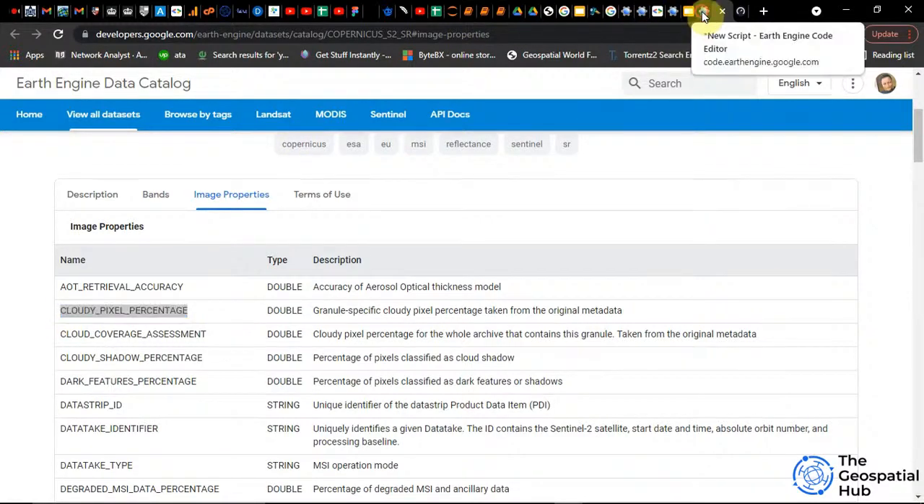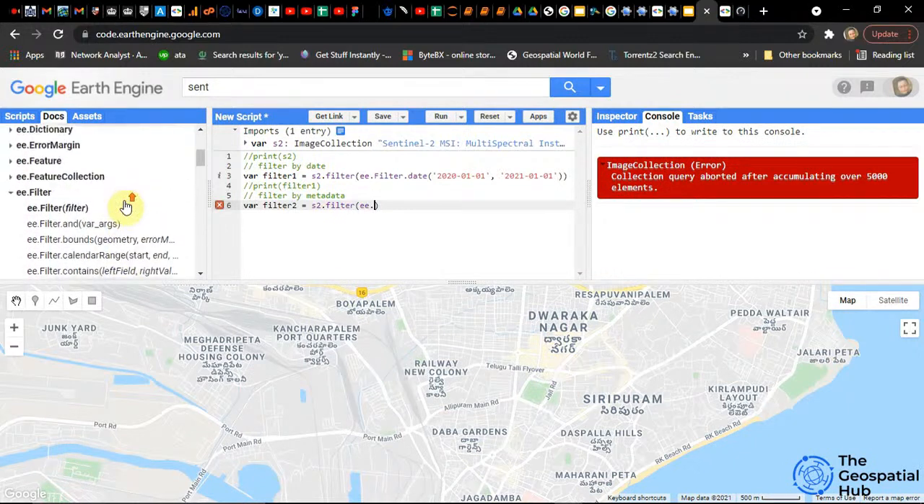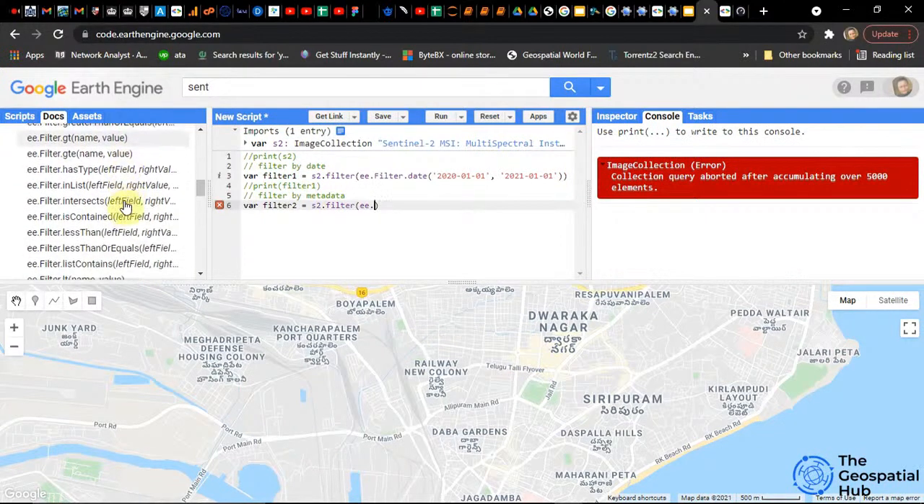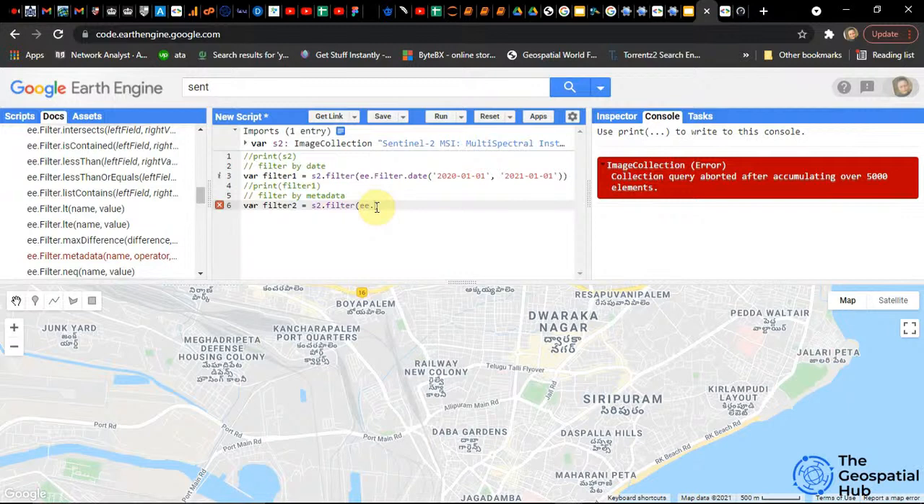So we come back here and we can apply a filter. Say the image again, S2 dot filter, and now we want to filter it by the metadata. To filter by metadata, you come to the documentation again, look through, and search for the particular filter to use. So yes, this is the filter we'll be using. So I'll just autocomplete again.